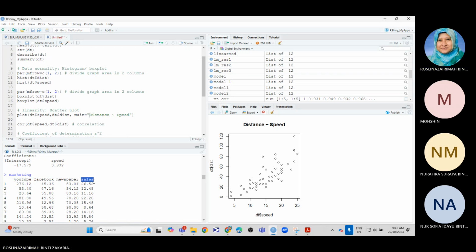Yeah, either one. Okay, how many of us are here? So we have Mohsin, Nur Sofia, and Nurafira. Could you please take one each? So sales will be our dependent variable. Okay. So Nurafira, can you take YouTube? Oh, Mohsin, you are on the telephone, yeah. Maybe Nur Sofia, take Facebook.